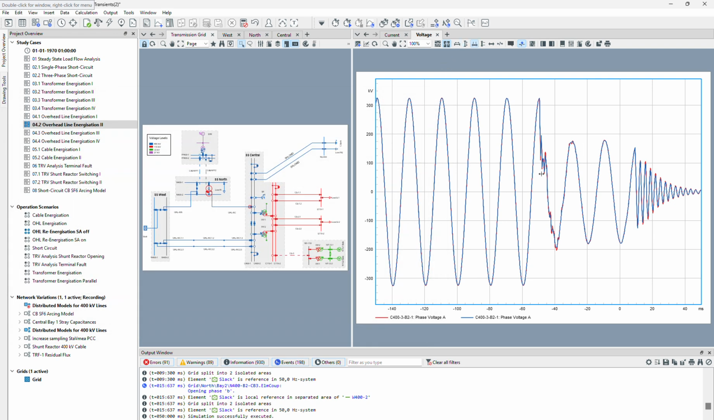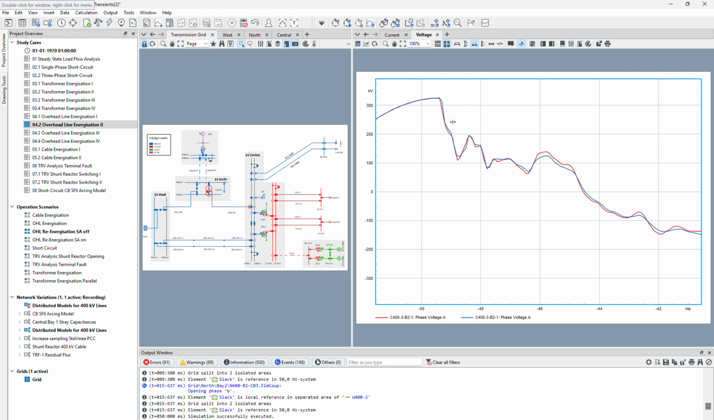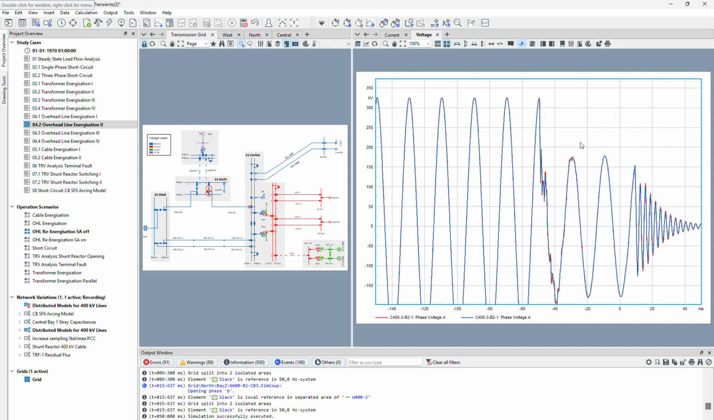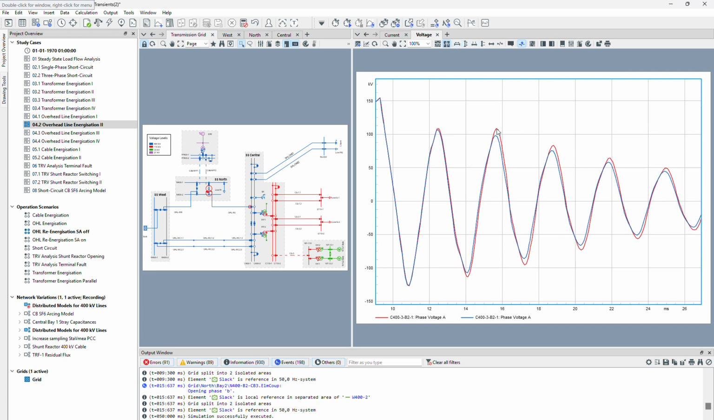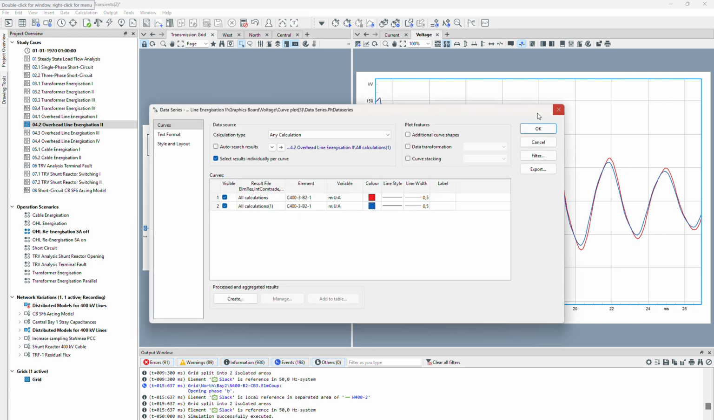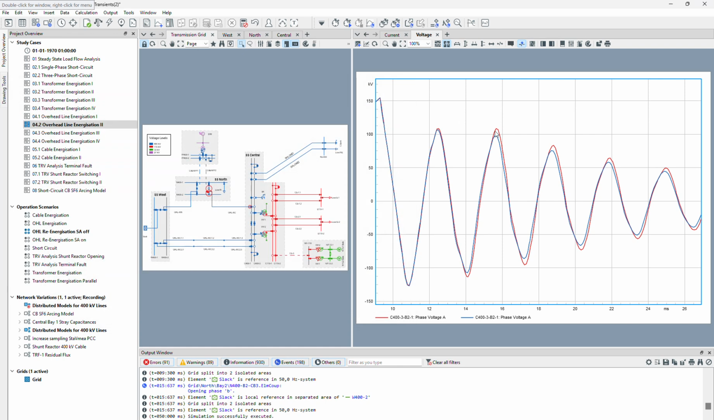If I zoom here, you can see the result is completely different. So we have different results, even here. So the blue one and the red one, the values are completely different, and the difference is a lot. For example, here we have around 110 kilovolts, and here we have 100 kilovolts.